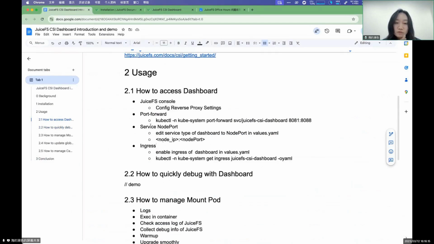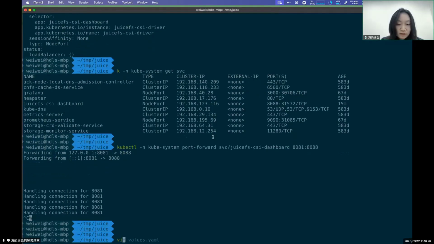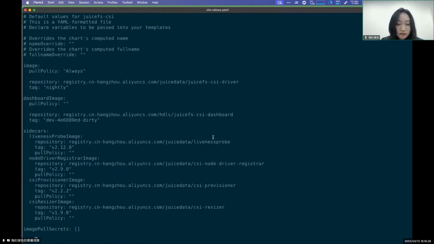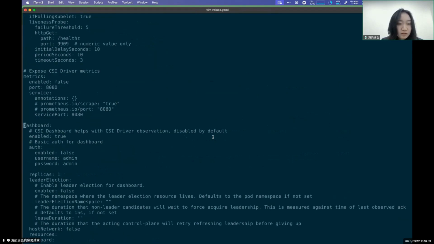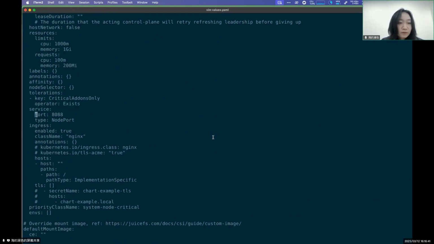Then there are two more. One is to use the service's NodePort to map the service's port to the node. First, you need to turn it off. Now, we can take a look inside. Under the dashboard, in the services section, you can change the type to NodePort.